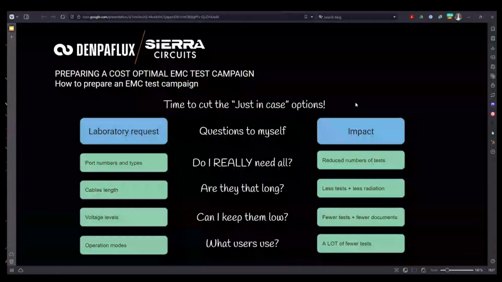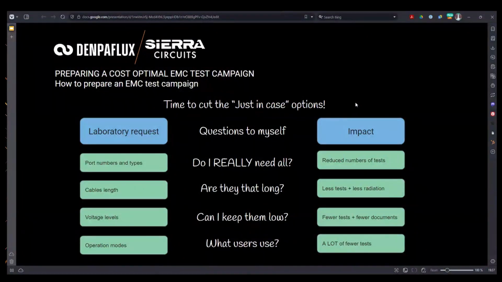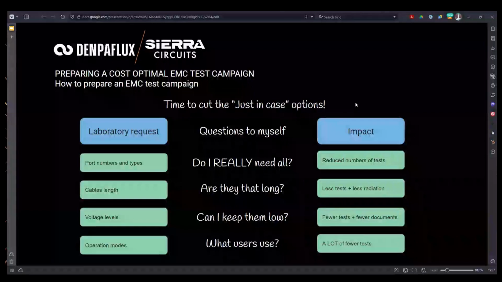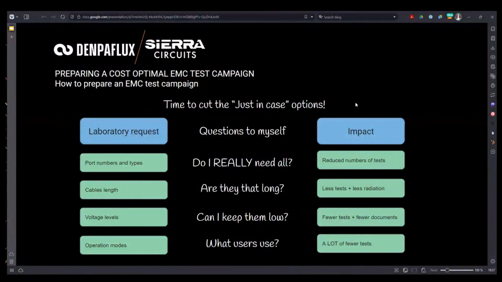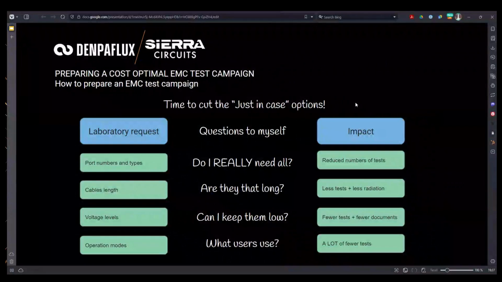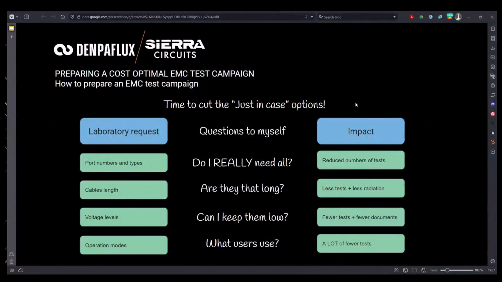So first, if you have designed a system with a lot of ports just in case, because maybe you have an auxiliary programming port, or an auxiliary port because maybe a customer requests an extra feature, it's the moment to ask: is it something that I really need, or can I remove it for now? Keep it as low as possible. So you will reduce the number of tests. That means you will reduce the time you spend in the lab, and you will reduce the money you spend in the lab.